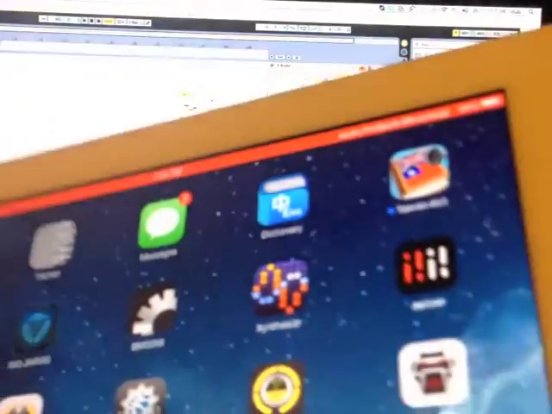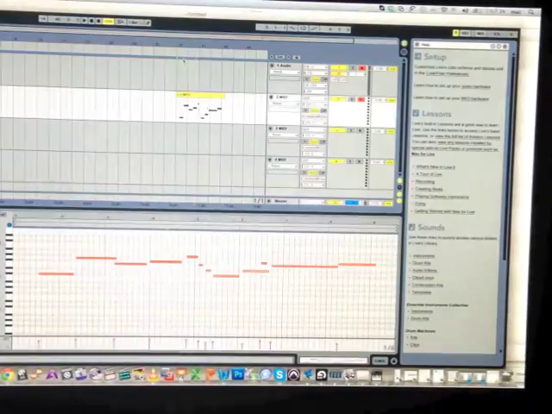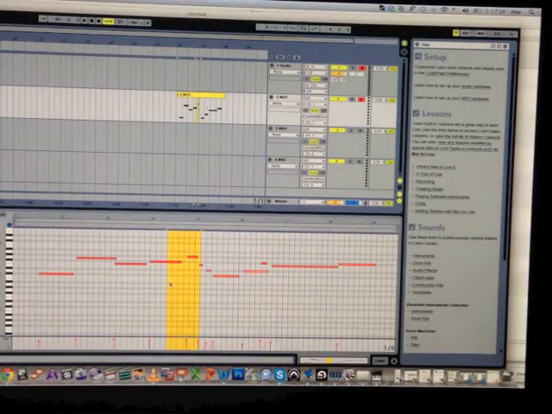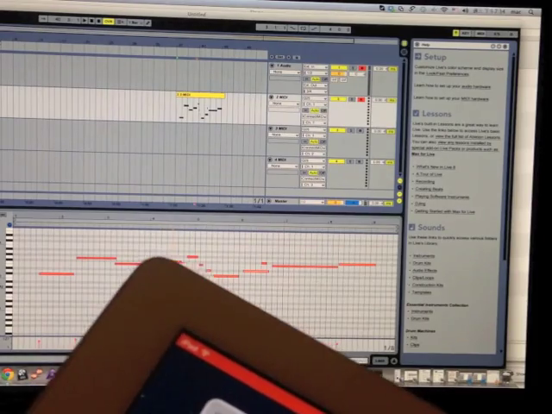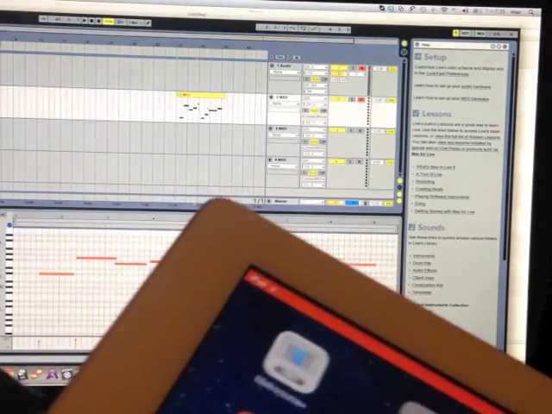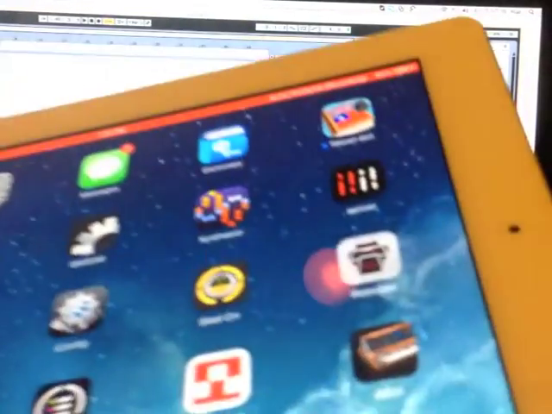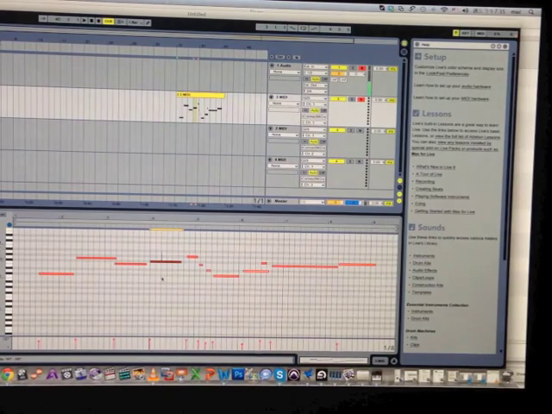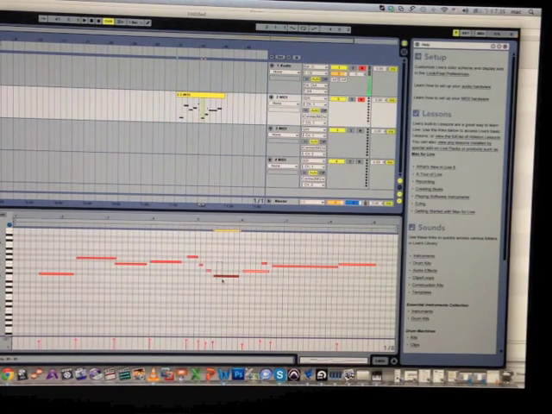I can demonstrate what happens when you unplug it. When you unplug it, you want to take your iPad out for a walk, the sounds are gone. But if you want to recall the sounds, you simply just plug it back into your iPad. And it comes back in about 3 seconds. 3, 2, 1. So that's the best you can do in terms of recalling your patches.